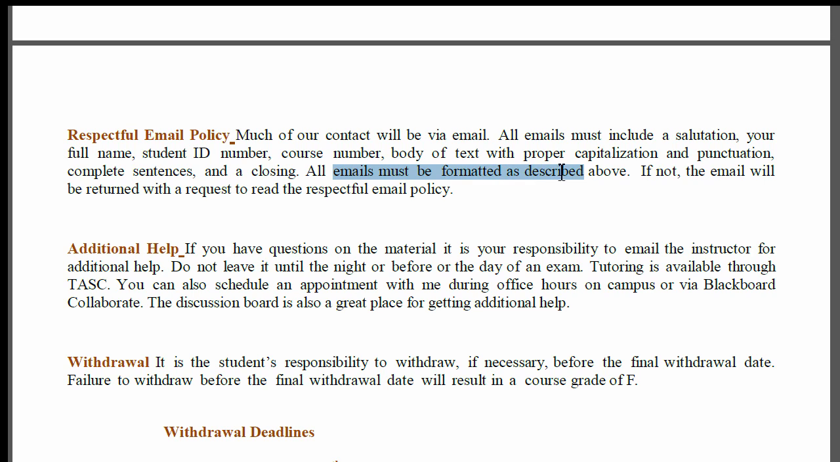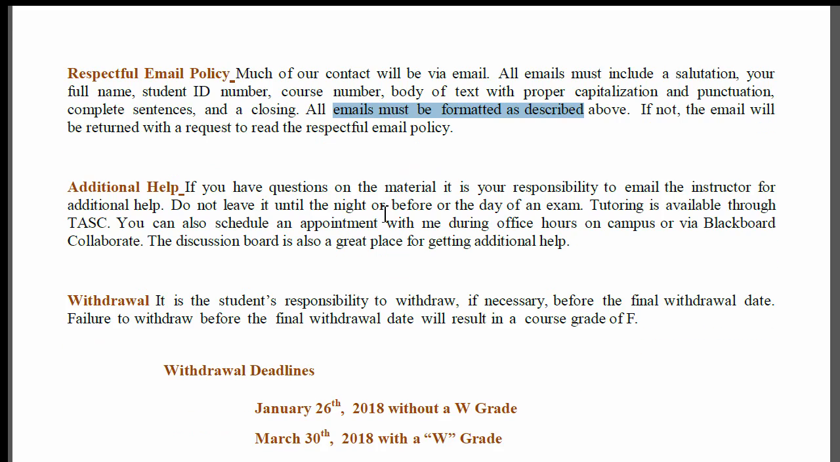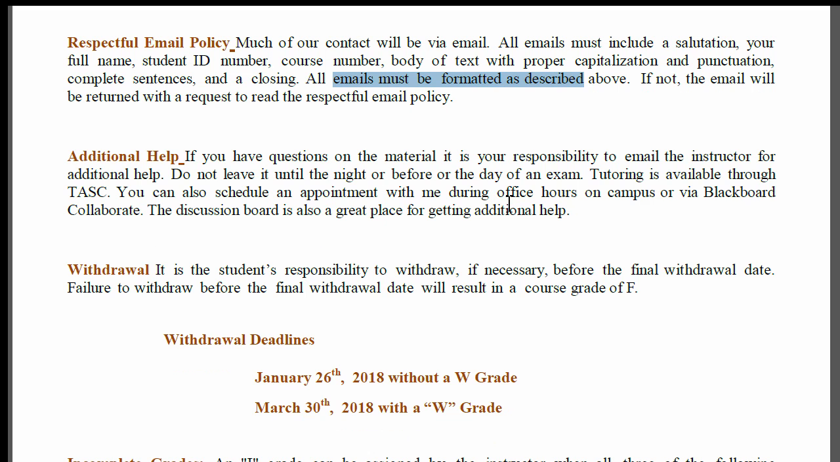All emails must be formatted as described here. If not, what I'll do is I'll return the email with a request to read the respectful email policy. When you get out into the world, into your chosen field, you're going to have to write emails this way, in a respectful way.